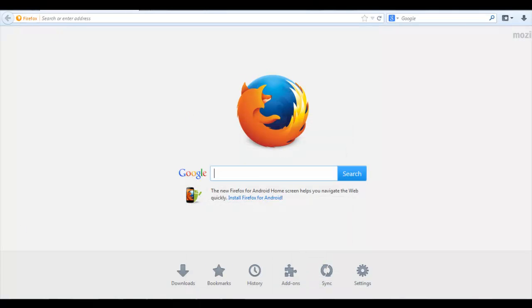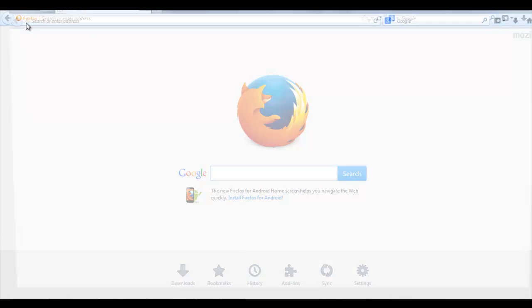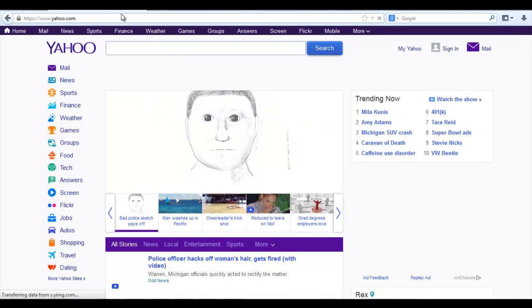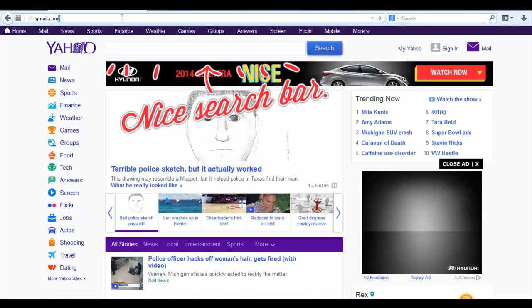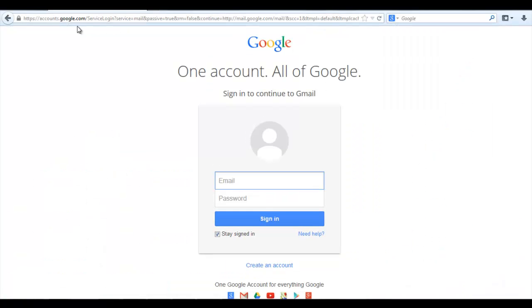Now watch this. Come back up here in the upper left-hand corner to Firefox. You click on that. See this right here, new private window. You click on that. Private browsing. Now watch this. Let me just go to a couple of sites real quick. Yahoo. All right, so Yahoo. Let's go Gmail. All right, so we went to a couple sites.